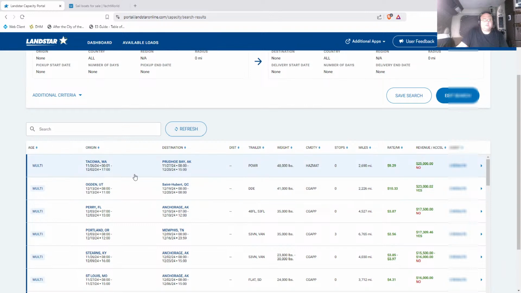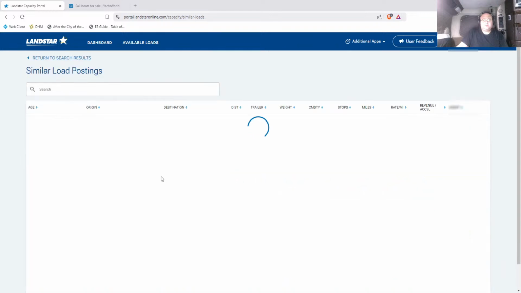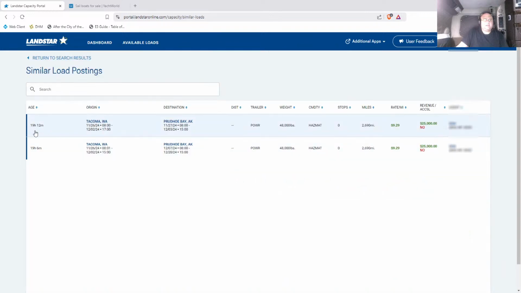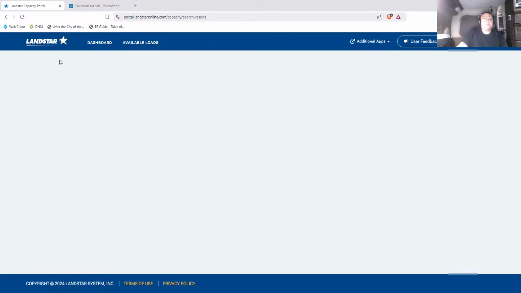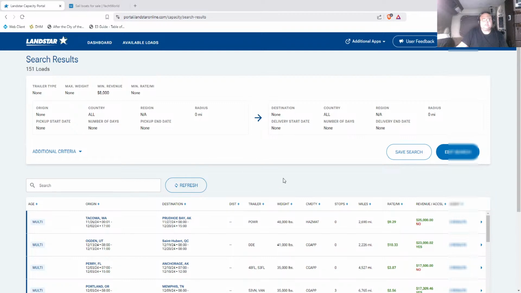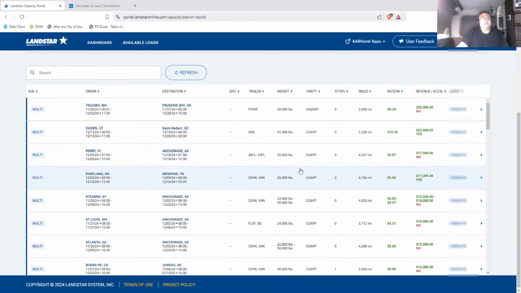How long has it been sitting on the load board? 19 hours. So it's been sitting on the load board for a day. That tells you that even with the amount of money that this load is paying, it's still not paying enough money for somebody to take it. It's still not a good load. At the time of day that we're sitting at right now, basically any load that's sitting on the load board right now is not a good load.